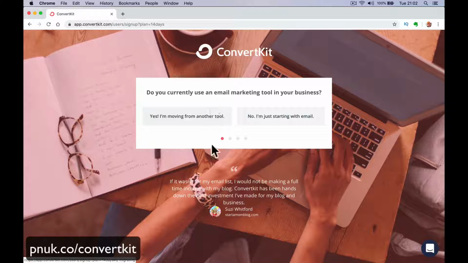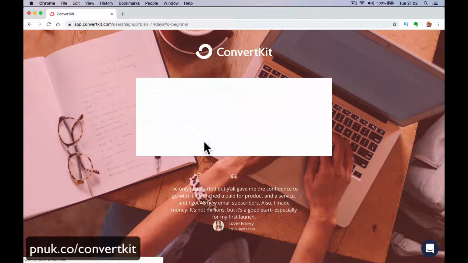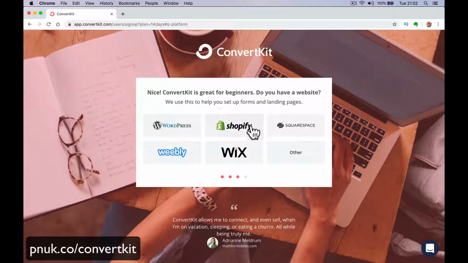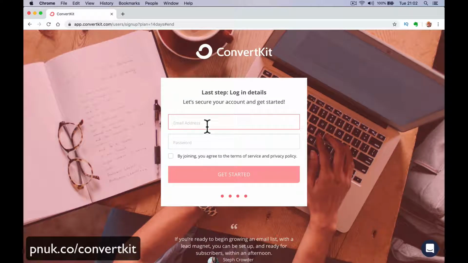Do you currently use an email marketing tool? So yes if you do, or no if you don't. I'm going to put no because it's going to ask me where you're coming from. Do you have a website? ConvertKit is for beginners. Do you wish to help us set up forms, landing pages? So if you want to use any of these, you can collect. You've probably got a WordPress website, and then just put in your email, right? ConvertKit.